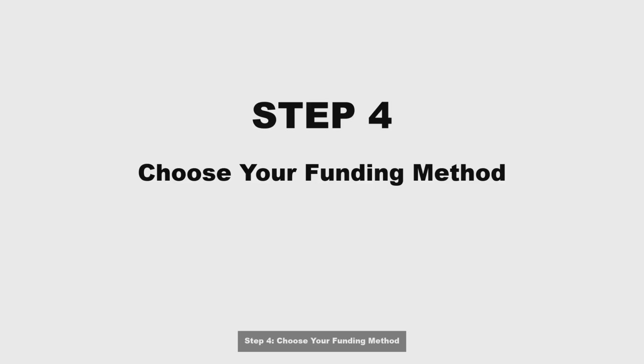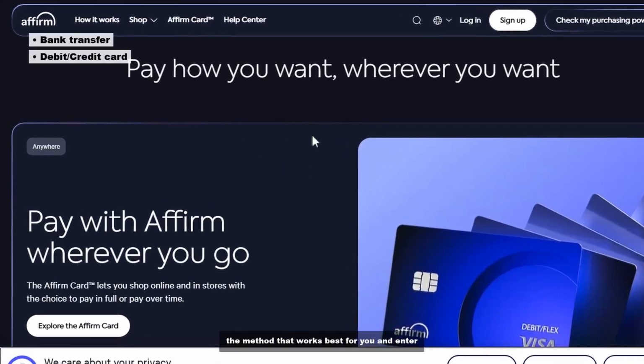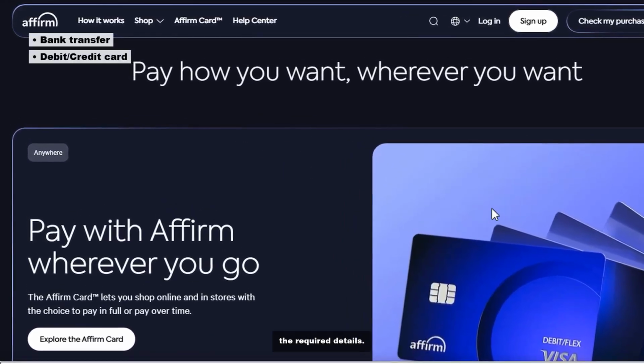Step 4. Choose your funding method. You can choose to add funds via bank transfer, debit card, or credit card. Select the method that works best for you and enter the required details.